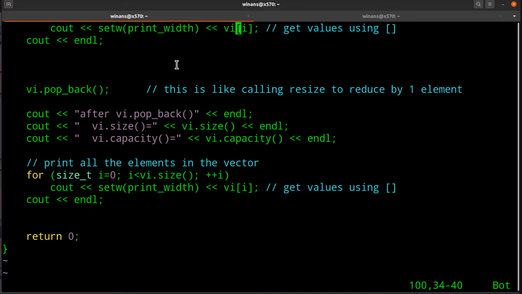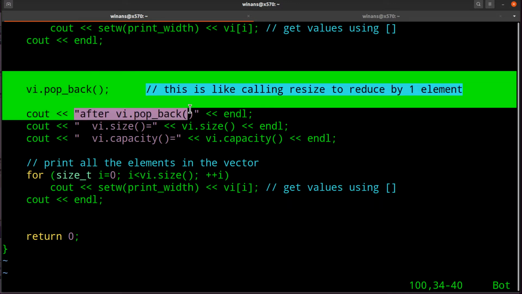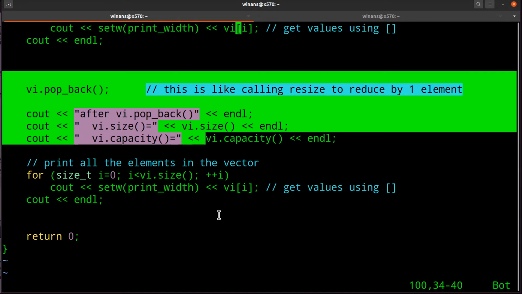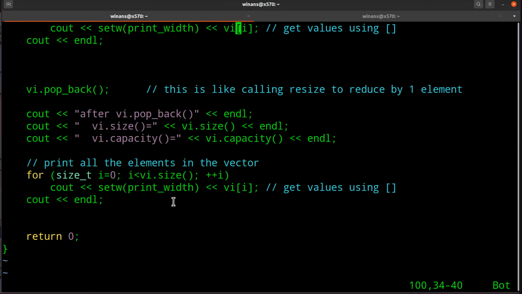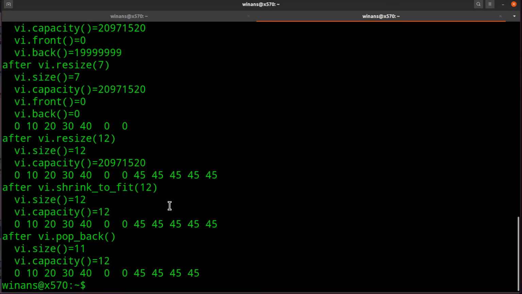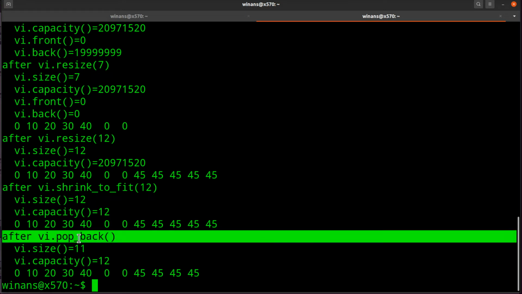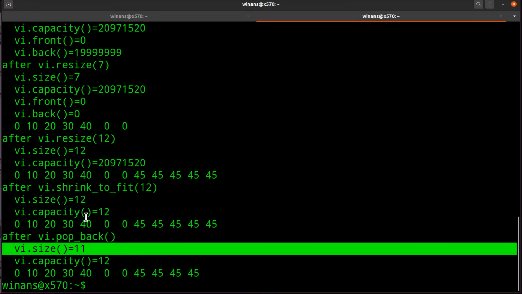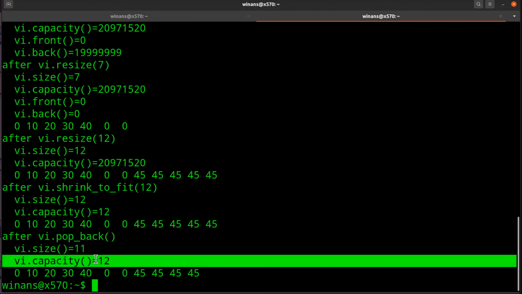So after all the other stuff that we've done, we're going to do a pop back, and then we're going to dump out size, capacity, and print out all the values of the vector one last time. And we can see down here, after the pop back is done, the size went from 12 down to 11. The capacity was left alone, as it didn't feel it needed to do anything.